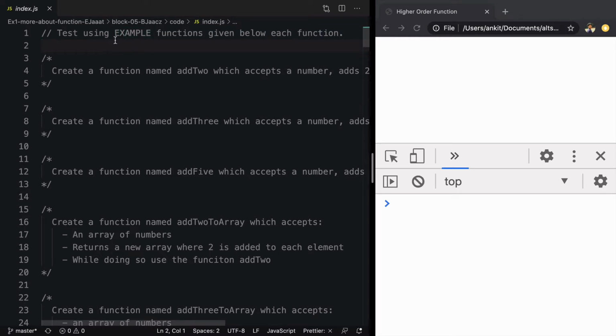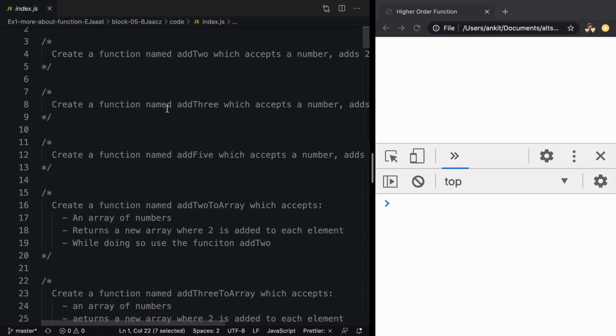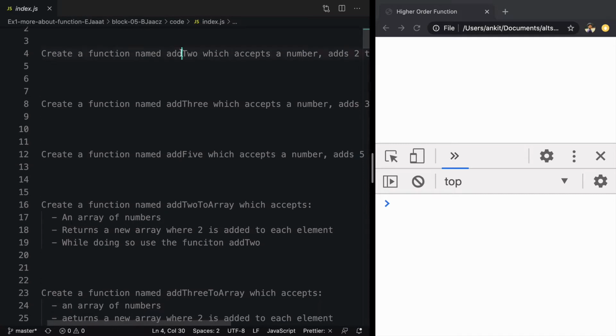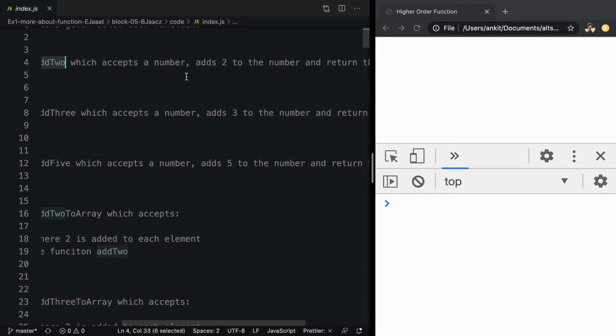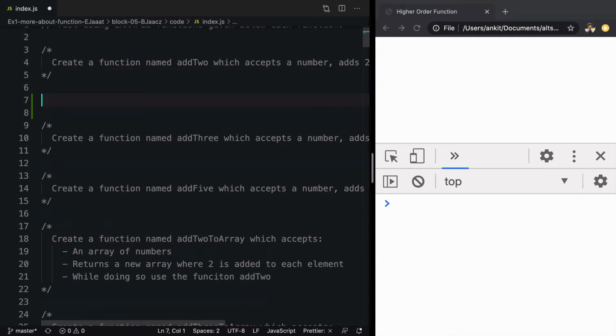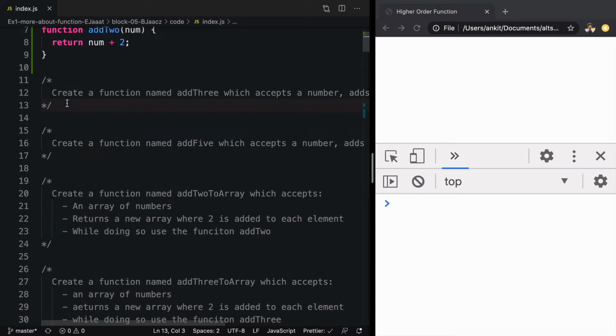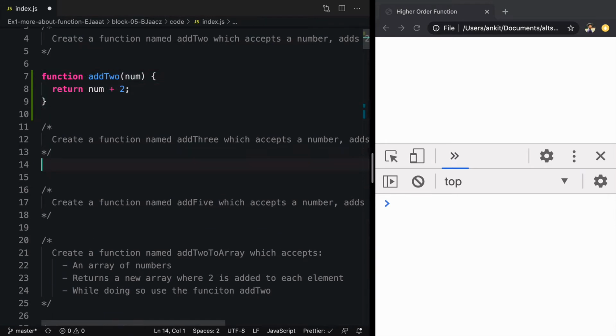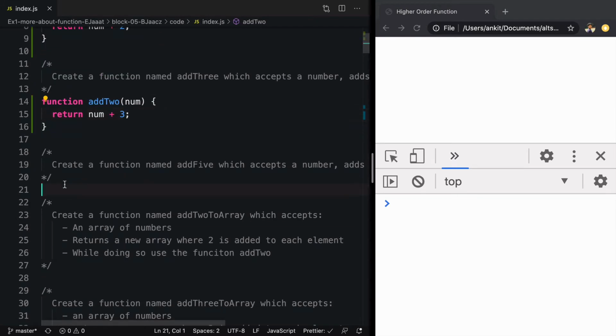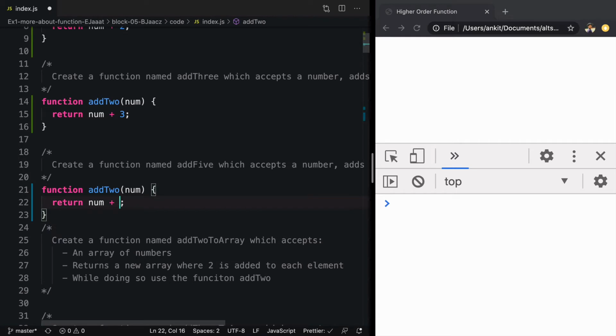Let's solve this block. It says test using example functions given below each function. Create a function named add2 which accepts a number and adds 2. So we'll say function which accepts a number and returns num plus 2. Add 3 will do a similar thing, we just have to add 3. Here it says add 5, so we just need to add 5. We'll change the function name to 3 and 5.